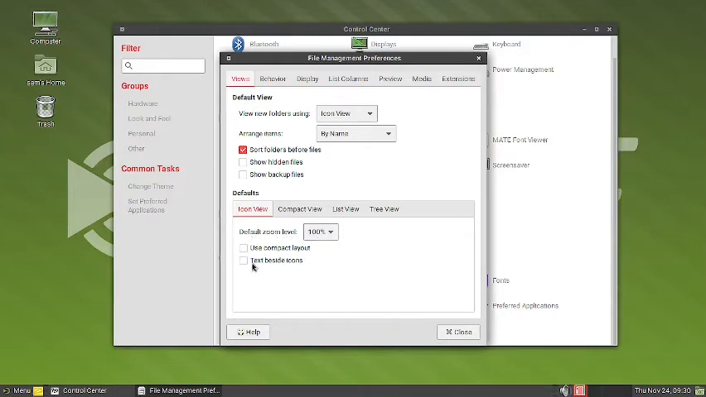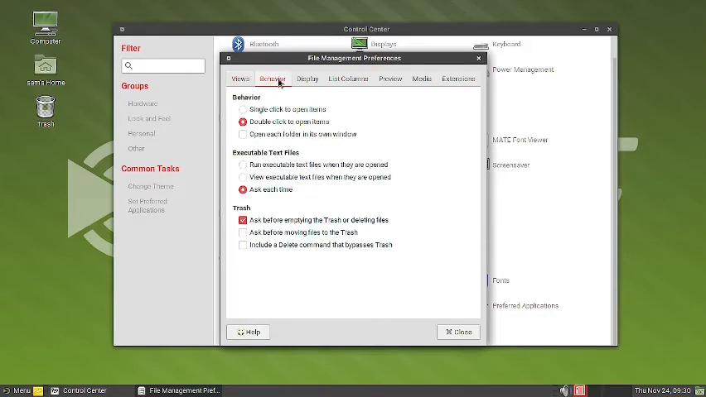You can use the compact layout, you can use the text beside icons. Many things are available. So this is not what you could call a featureless desktop. It has quite a number of features, but those features are not as many as are found in the GNOME or the KDE desktop. So there are fewer features than GNOME or KDE desktop, but there are more features than the XFCE desktop.